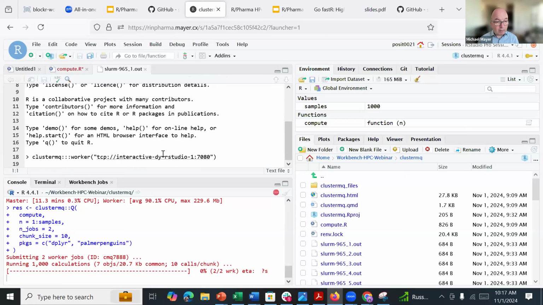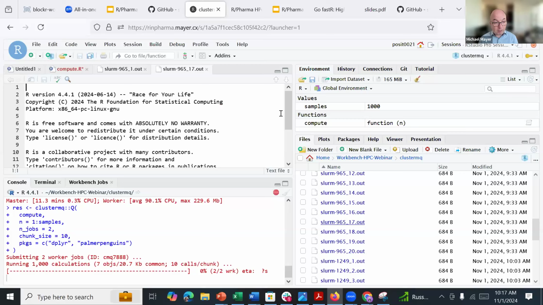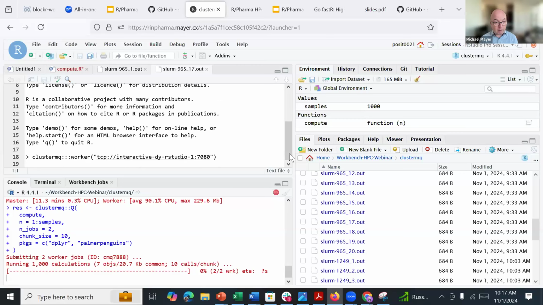Because every cluster MQ or every Slurm job that is triggered by cluster MQ writes an output file, and that's a slurm-something.out. And you see, however, all of them are pretty much the same, so we do not even see an error message. So, Manju, can you stop it again?